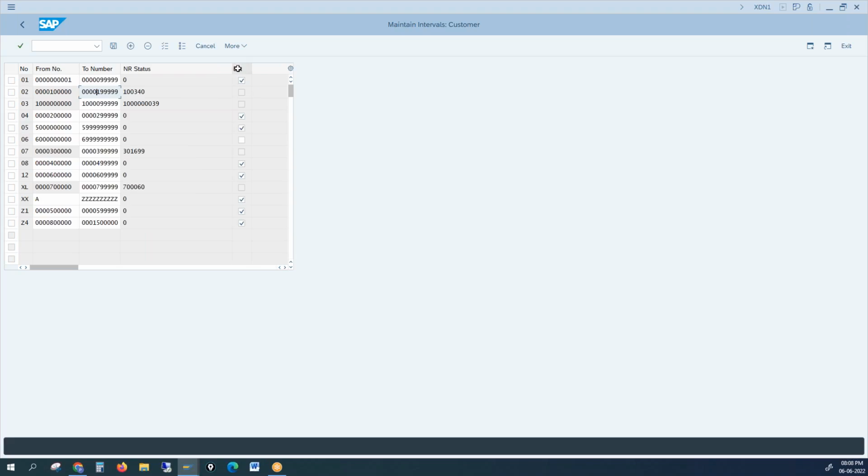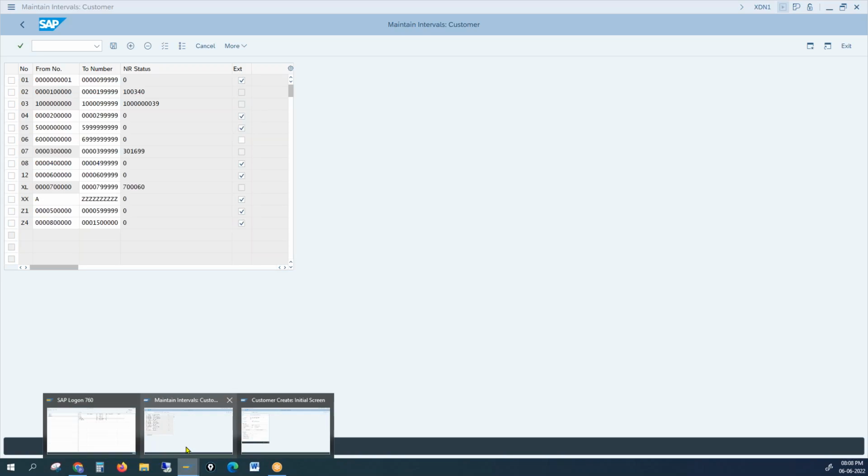You see here, by default, the number range will be internal. And if you wish to mark it as external, then you have to specifically activate this. If you activate this, then it says it is external. If you leave this blank, then this is internal. So if it is external, as I told you, we have to enter the number even before we proceed.